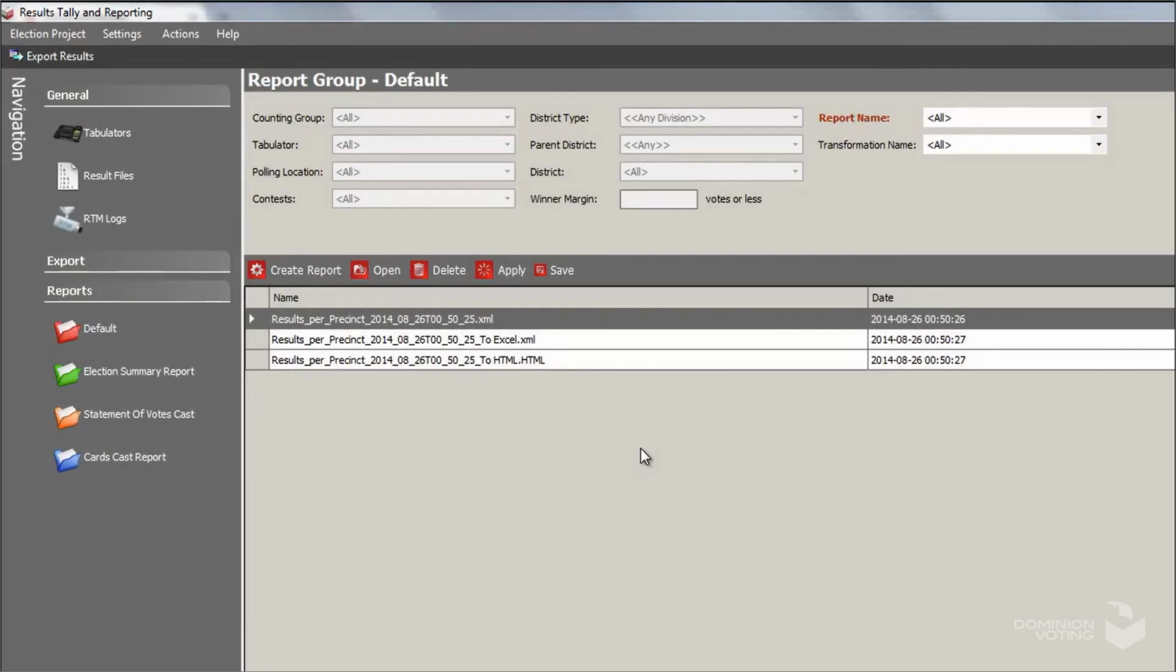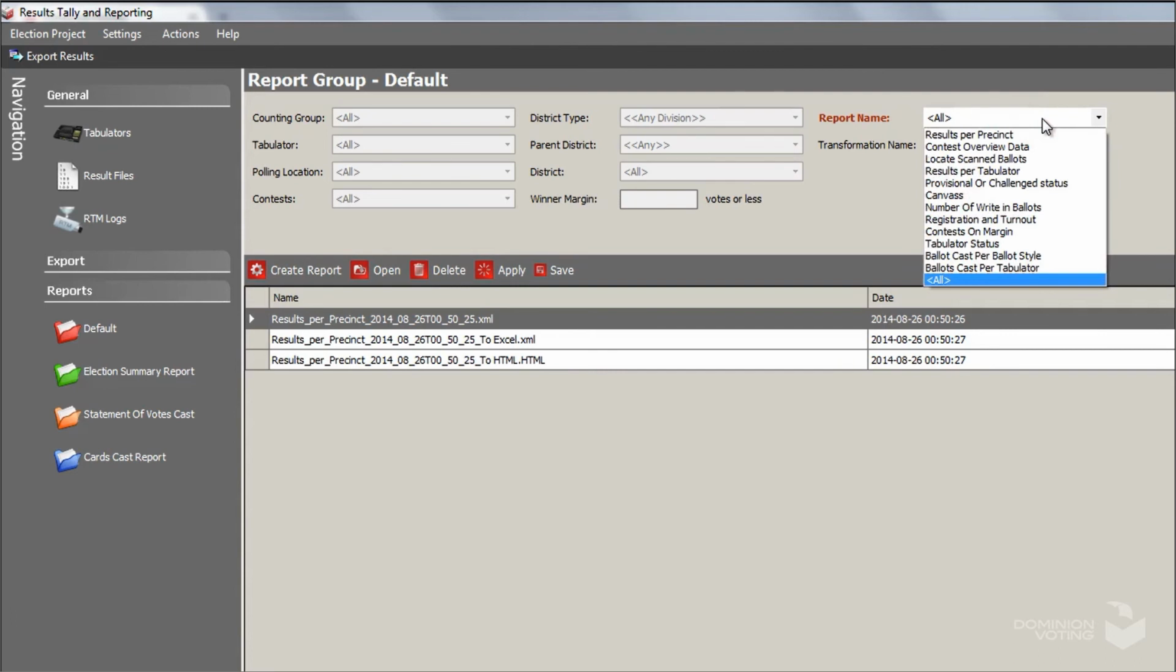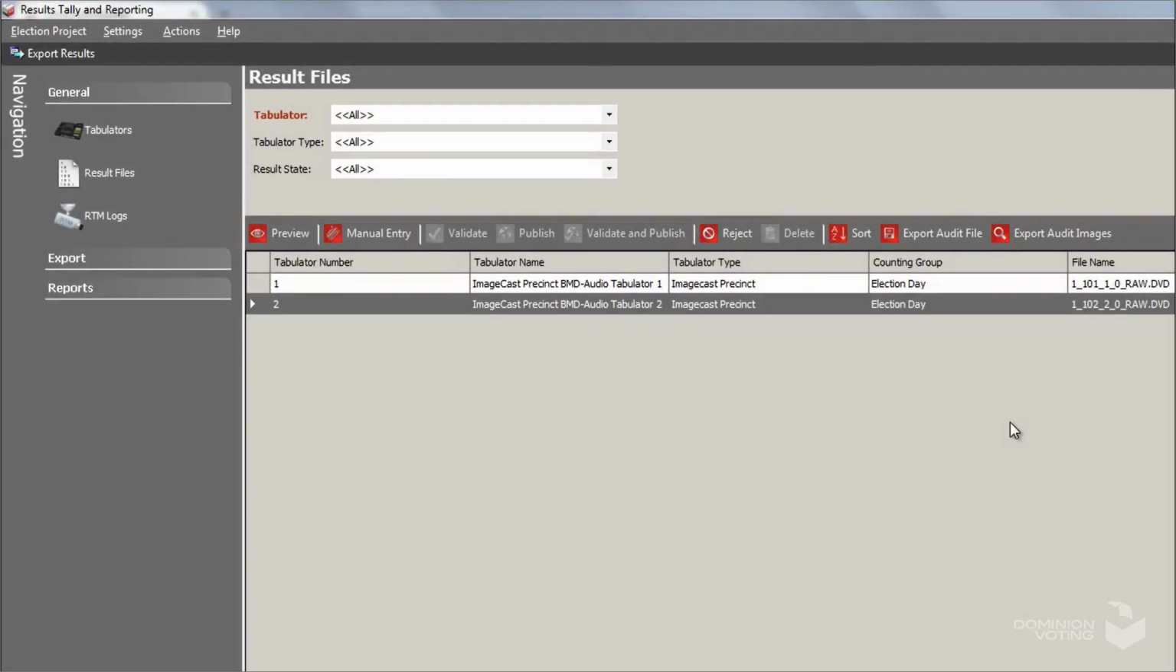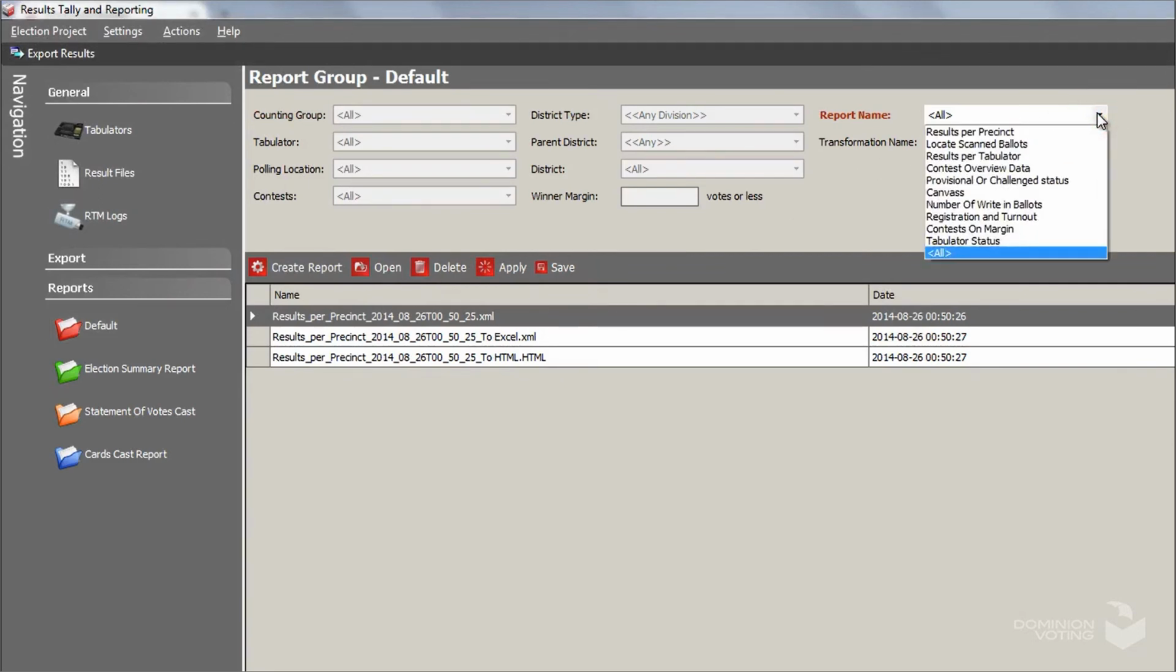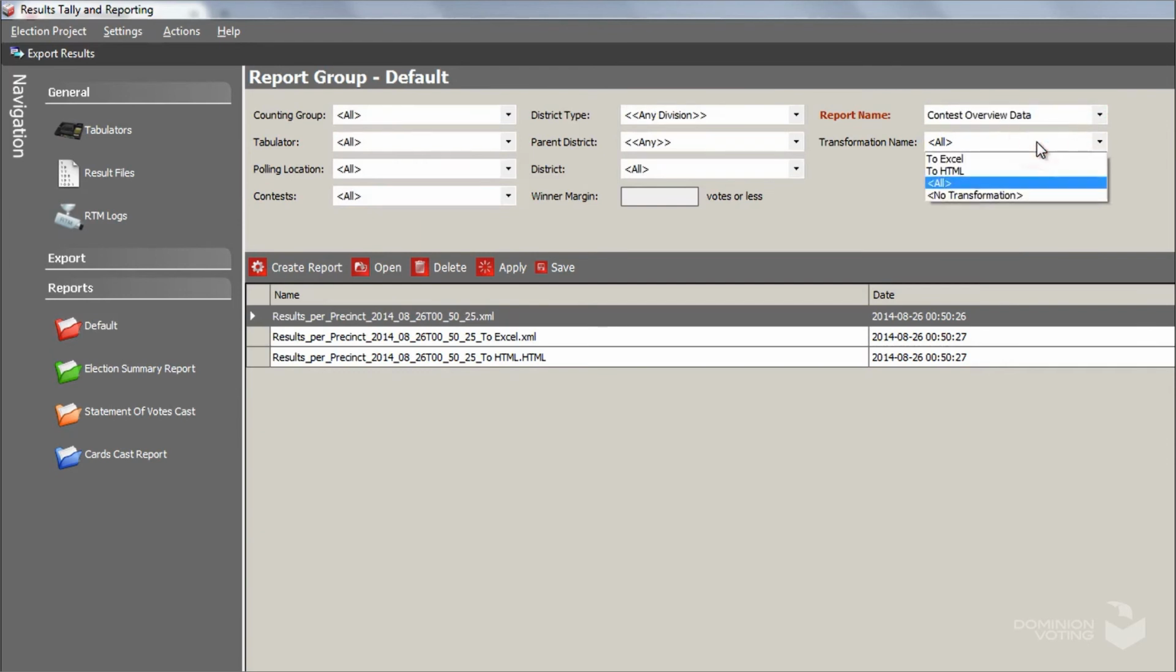The default reports contain specific report names and type options, as well as a set of basic filtering parameters. Some of the most common reports are results per precinct, contest overview data, and results per tabulator. To create a default report, such as results per precinct, expand the Reports menu and click on the Default option in the Activities navigation panel. Next, select the report name and the transformation name, and then click on the Create Report button.